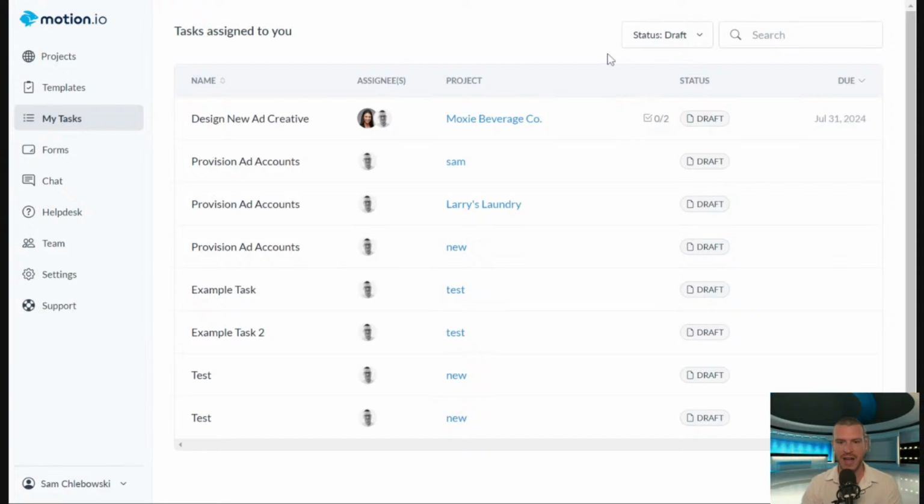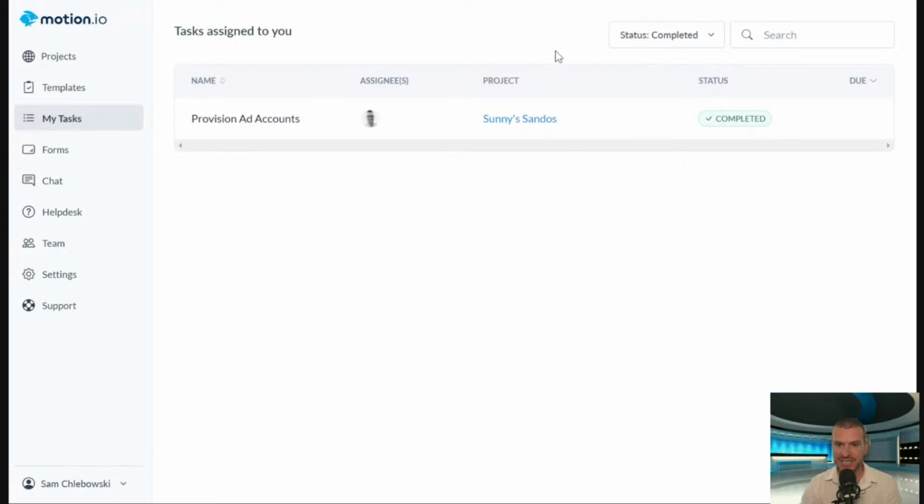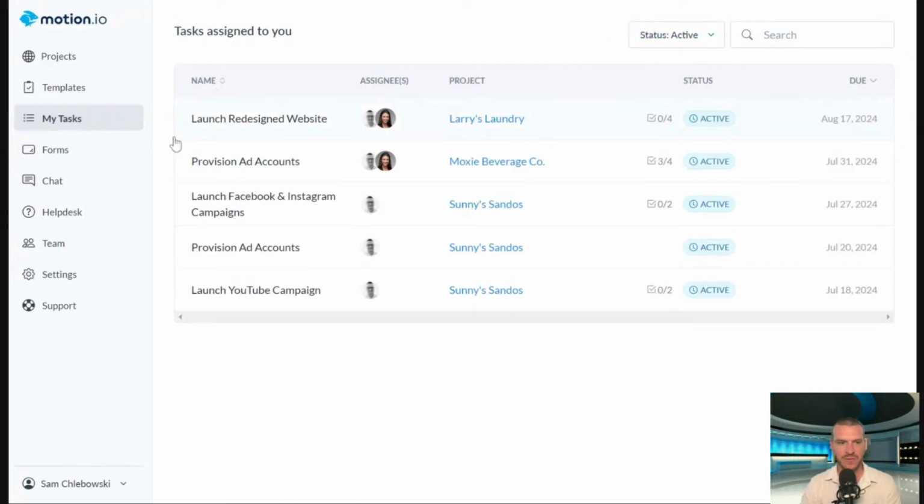I can look at draft tasks. You'll see I have just a bunch of tests in here from some playing around I was doing before I hopped on here, as well as I can look at overdue tasks, which there are none at the moment, and then completed tasks. So this My Tasks tab over here really serves as your home base for managing tasks as you go through your projects.